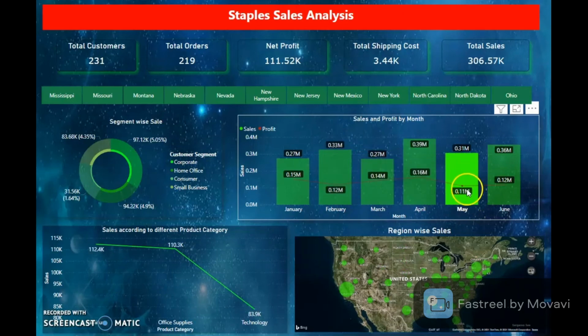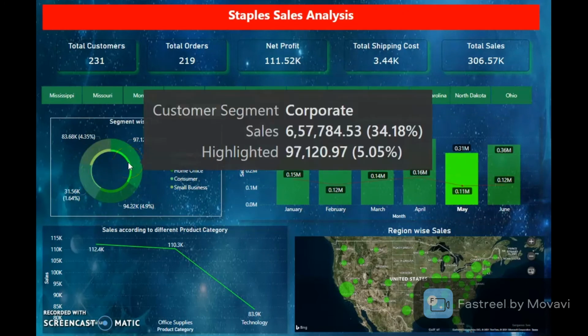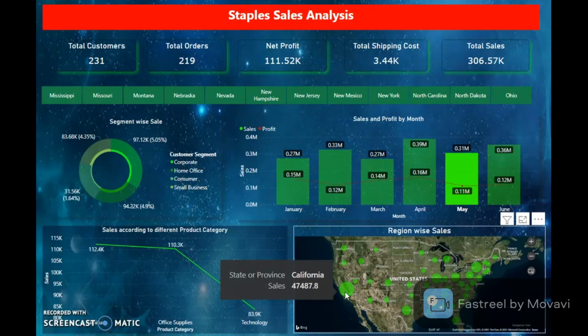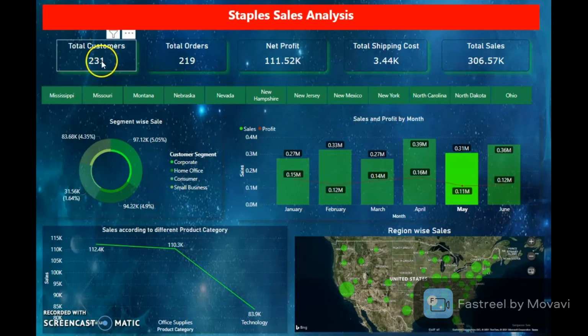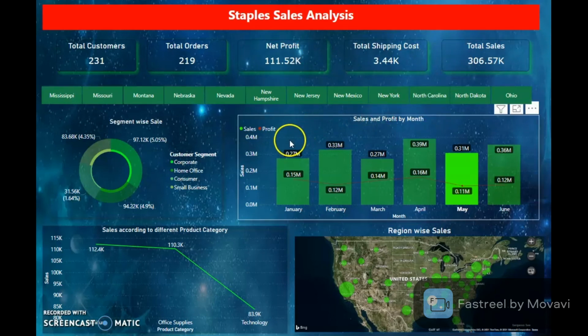So when I click on the month of May, I can see that the customer segment corporate is contributing 5.05% of total sales, and furniture being in demand in the region of California, which produces a sales of 47,487. And we can see that the total number of customers are 231, the total orders are 219, the net profit is 111.52k, and the total sales is 306.57k. As we can see, the total sales and the net profit are correlated. So hence the prediction made by the data scientist is coming into consideration.